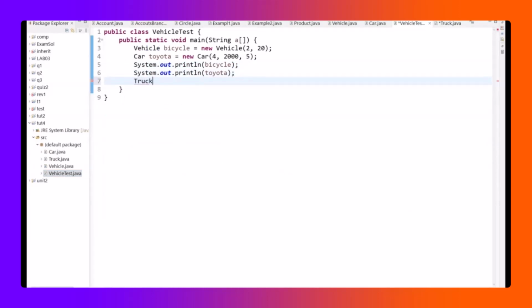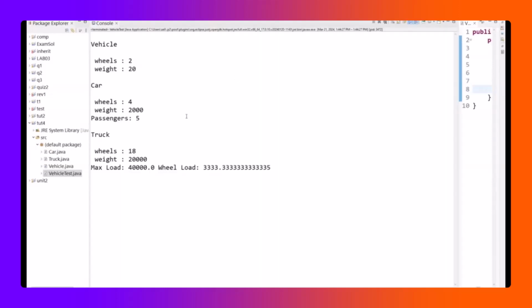Truck v is equal to new Truck. What is the first thing it needs? Number of wheels 18, weight 20,000, load 40,000. Okay, this is fine. Let's print it with System.out and see what it gives us. We named it good. Let's see this. Truck wheels 18, maximum load and wheel load is this much.